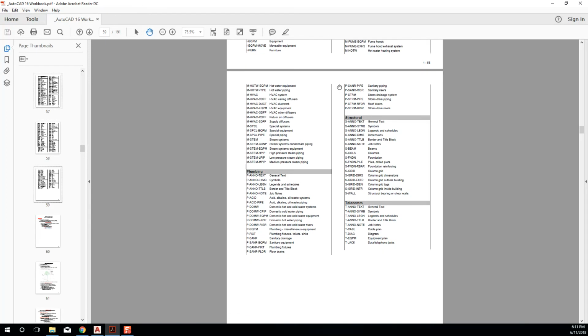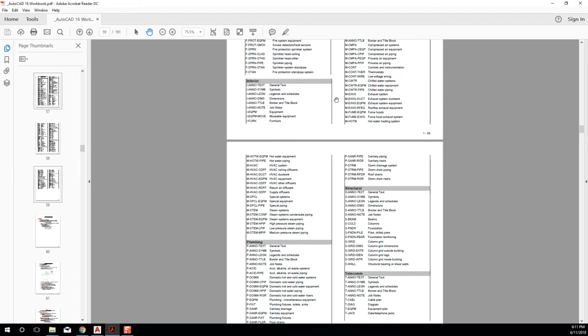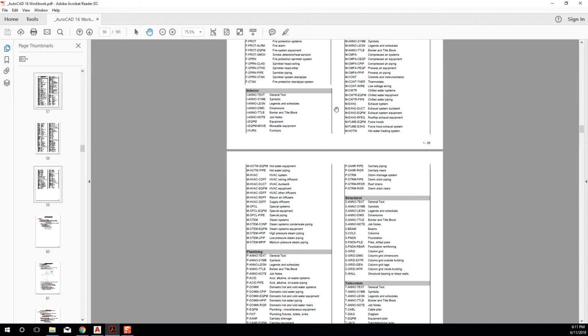So things like P-FIXT, plumbing fixtures, right? That will be a layer that an engineer will use to place their fixtures. Now, and again, this may be a little bit where Jeff and I differ in our conventions, right?